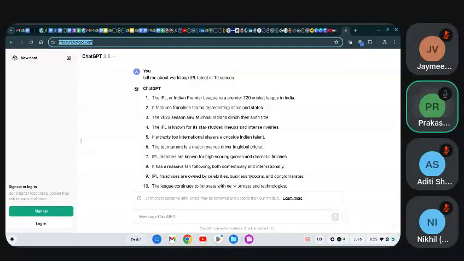This is the prompt, this is the system and the user. You can say I have put everything in a single word: tell me about World Cup latest in 10. So these are the number of tokens. You can take this example.